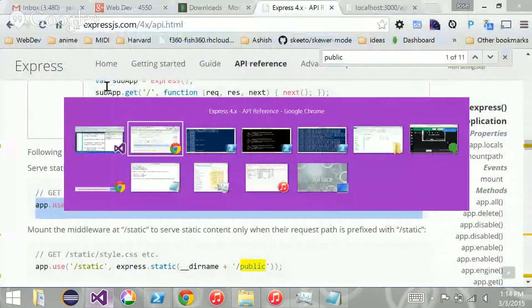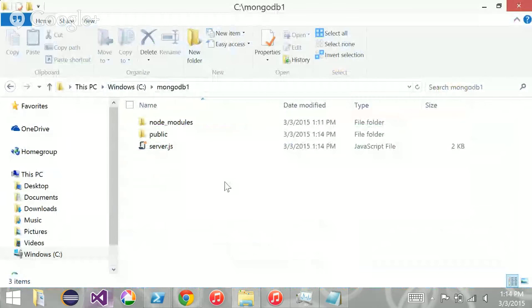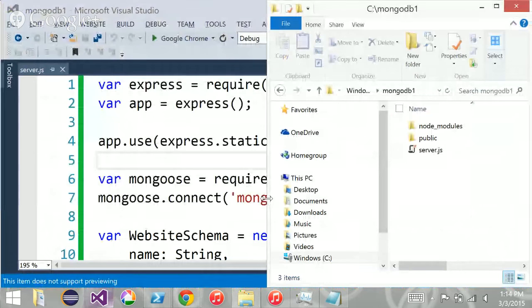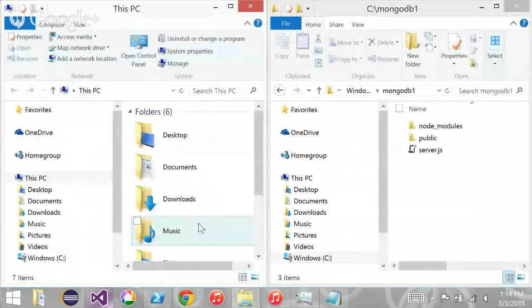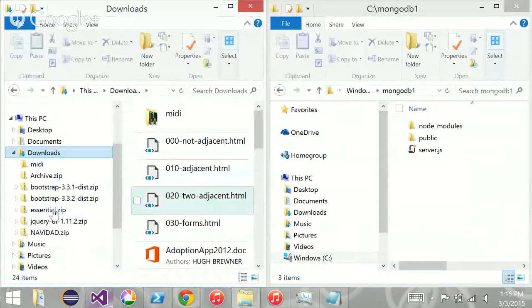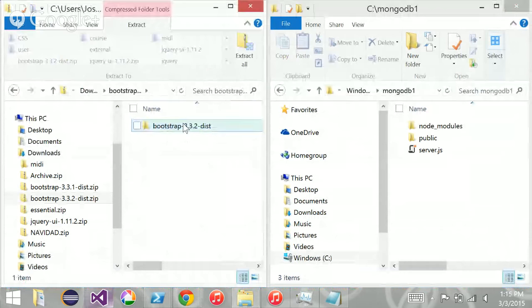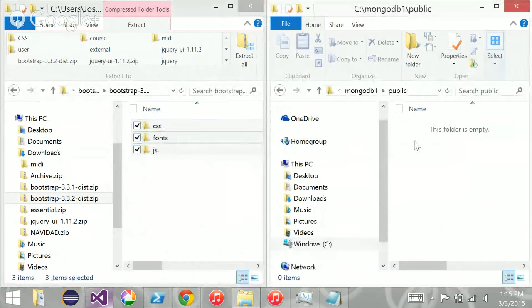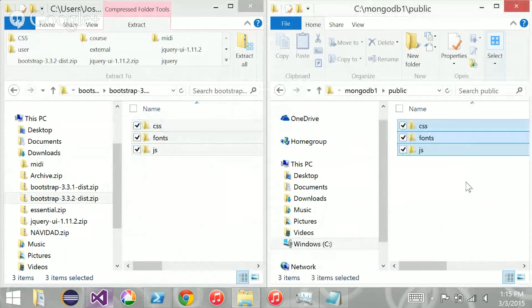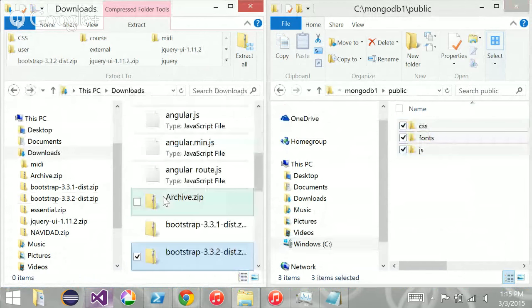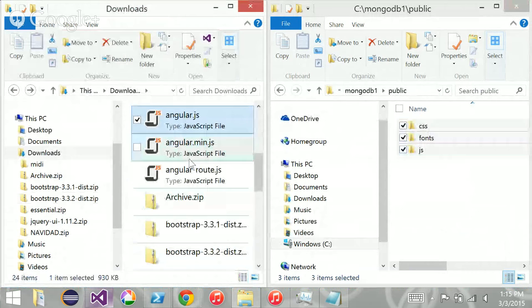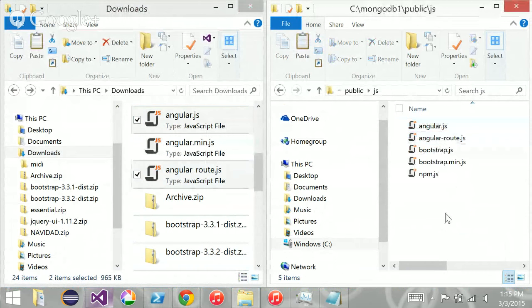And in there, what do I want? Let's see. I want from my downloads, in Bootstrap, I want to copy all these 3 things into public. Plus, we want Angular. So we have Angular and route. We're going to copy that. Angular. I think that's it. Let's keep it simple.